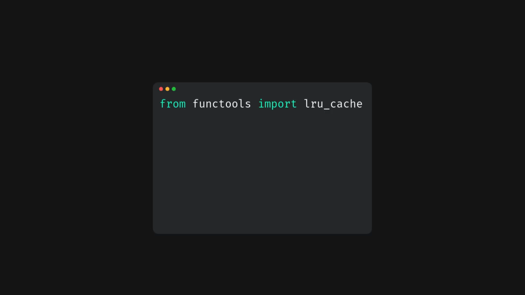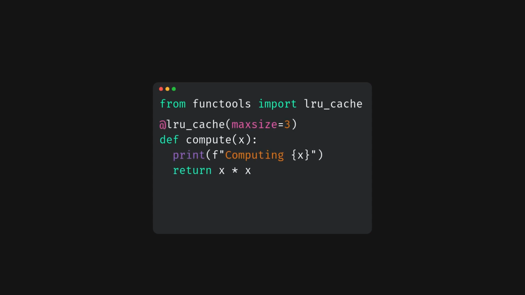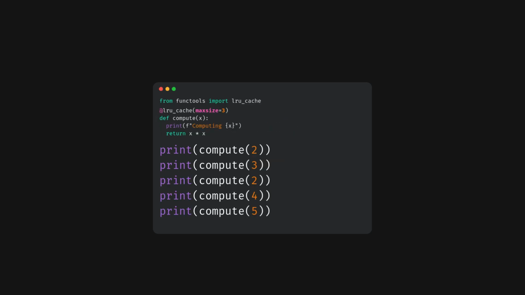It's part of Python's functools module, so the setup is super simple. Here's how it works. This decorator sits on top of the function and stores its results. The maxsize parameter defines the size of the cache, and here it means it'll only remember the last three unique inputs. Let's try this out.